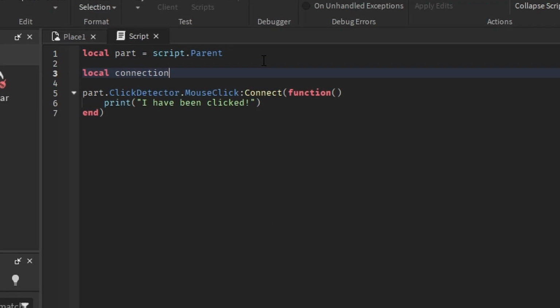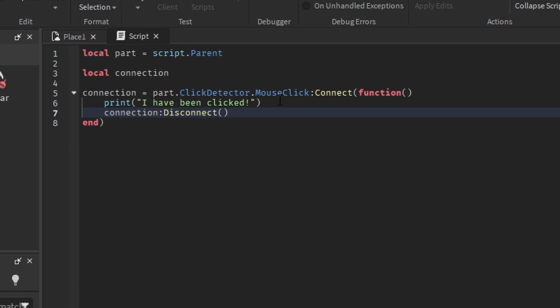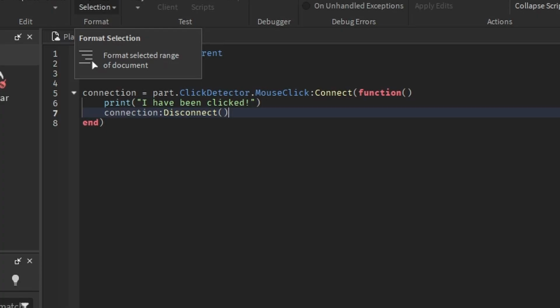I'll call mine connection and instantiate it. Now let's call the disconnect method on the connection to stop it from running within our function. And to test, after clicking on it multiple times, it will only run the function once or print once because we have disconnected the function from the event. So let's play.